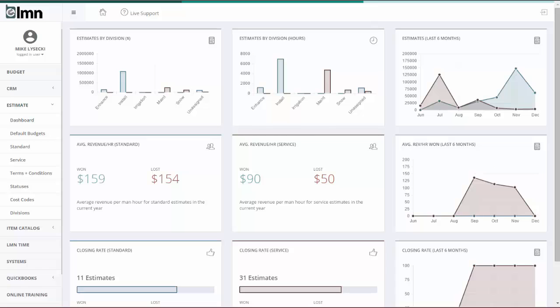Now let's take a look at LMN's estimating. Now, LMN's probably not the simplest tool for estimating, but if you want a simple tool, an Excel spreadsheet's probably fine. What LMN is designed to do is take the guesstimating out of estimating and to make sure that you get the right price on every job.